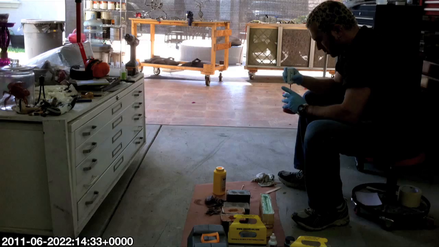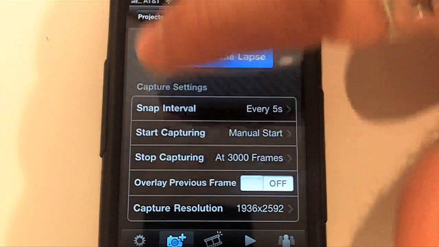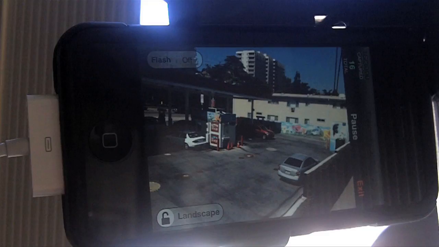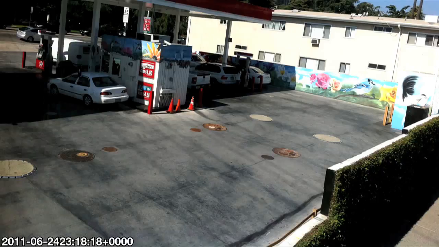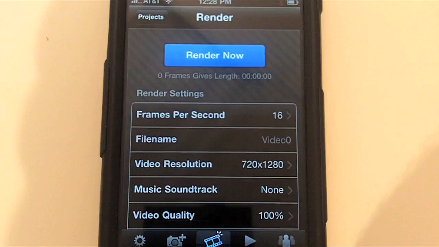You can also set how many frames it'll go, when it'll stop. You can set the resolution. You could do this in HD. I advise always shooting in HD, always capturing the highest quality possible, which I did. The only problem is it takes up a huge amount of memory. Once it's done shooting, you then have it render, and you can set how many frames per second you want to render, the resolution, a lot of stuff like that.